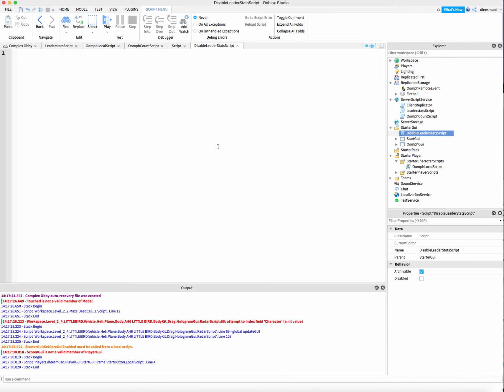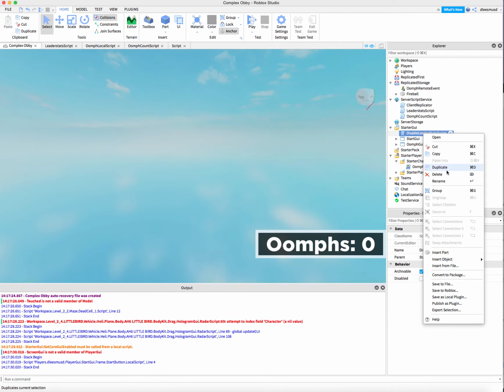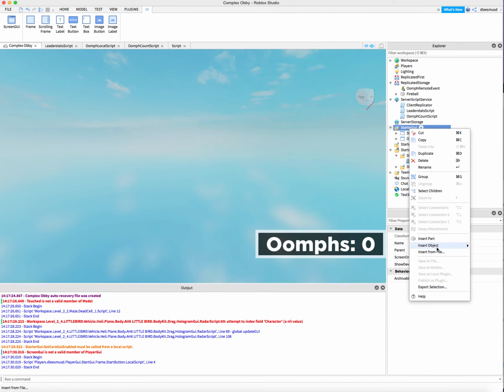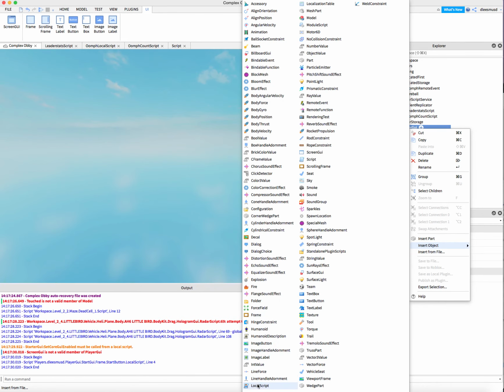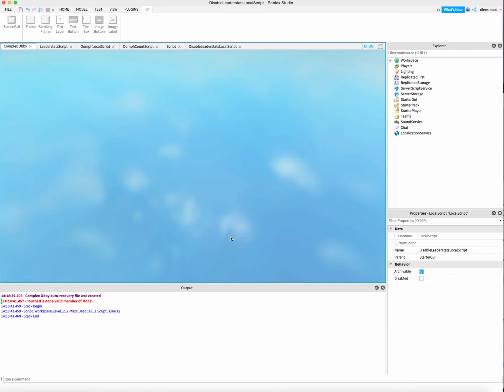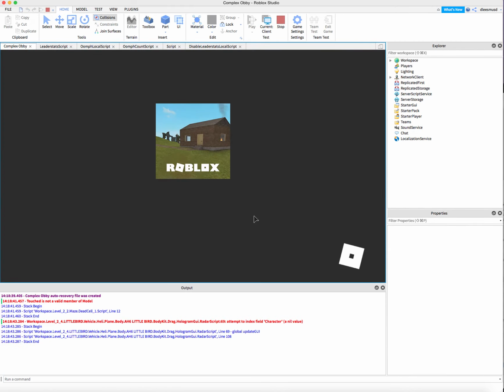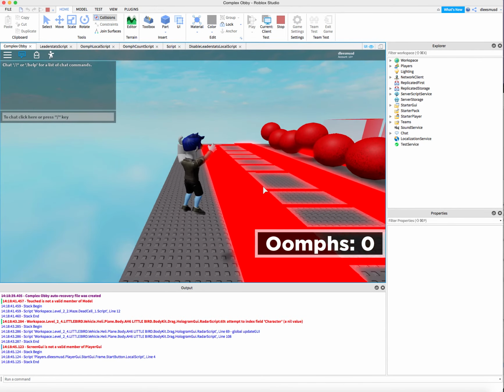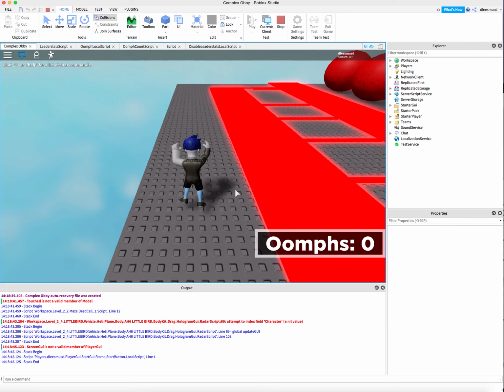Let's go ahead and copy that, and then we'll delete this regular script, and then we'll right click starter GUI, insert object, local script, because of course we don't want this to happen for all the players, or actually we do, but this is going to happen via a local script. So let's go ahead and save that in there. Let's rename this local script to disable leader stats local script, and now let's play it. And voila, it's gone. Okay, so that's that, and we'll move on to the next portion in the next video.